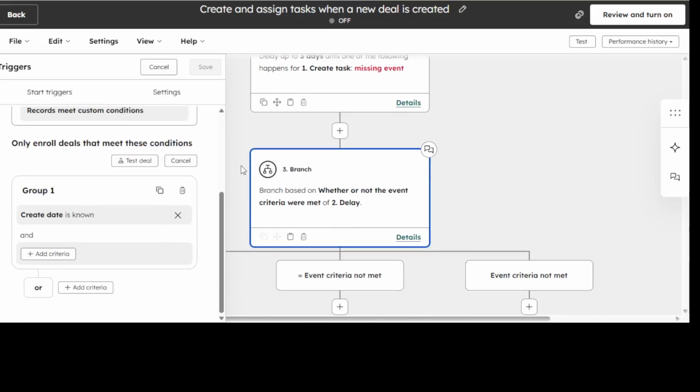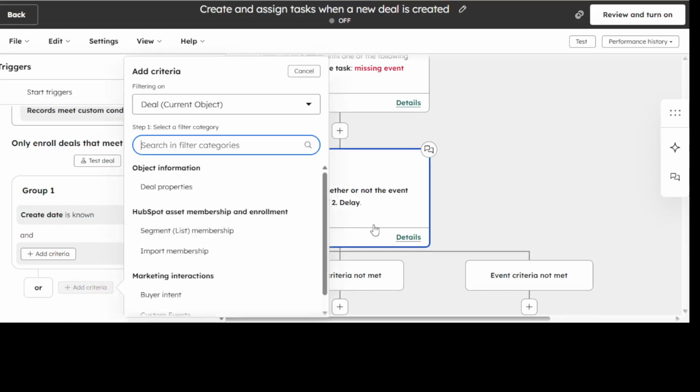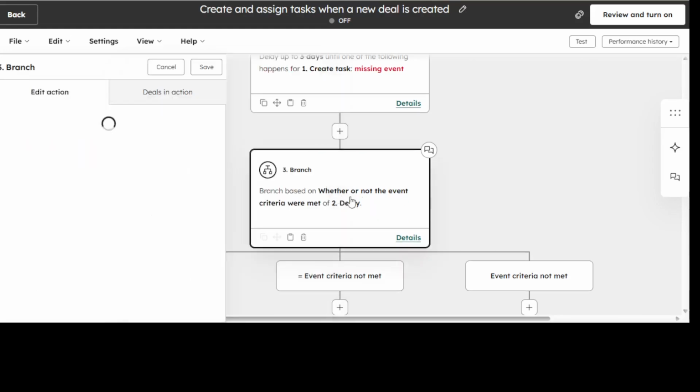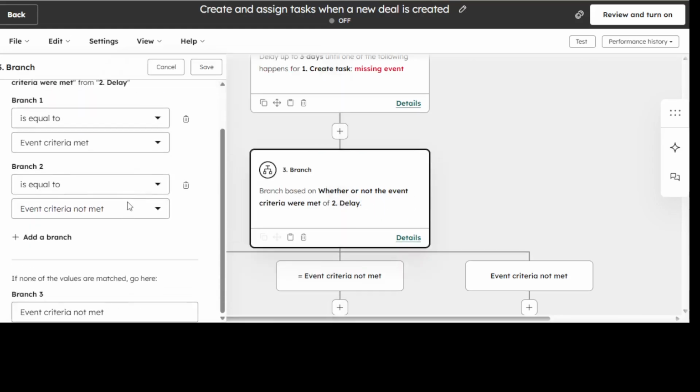Now build actions on each branch. This is where you tailor the experience. On the yes side of a branch, you might send a personalized email, create a follow-up task for sales, or add a short delay. On the no side, you might enroll contacts in a nurturing sequence, update a property, or simply wait for a future action.